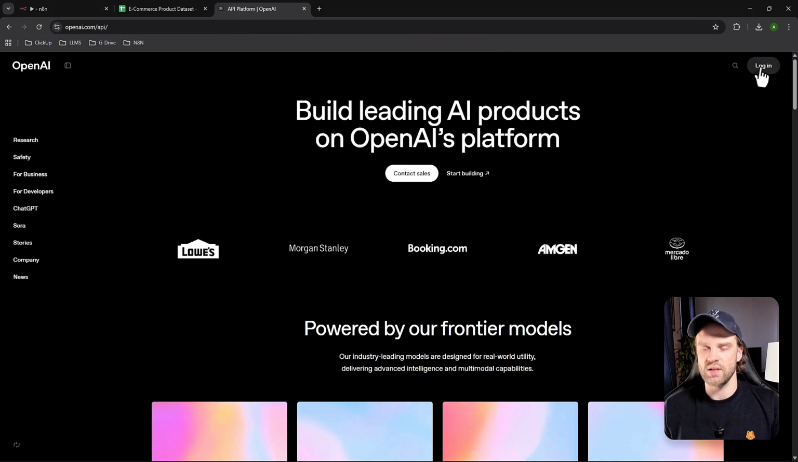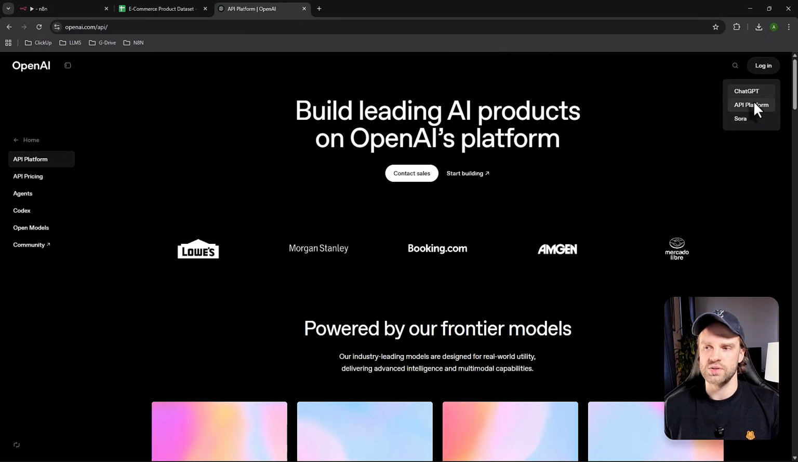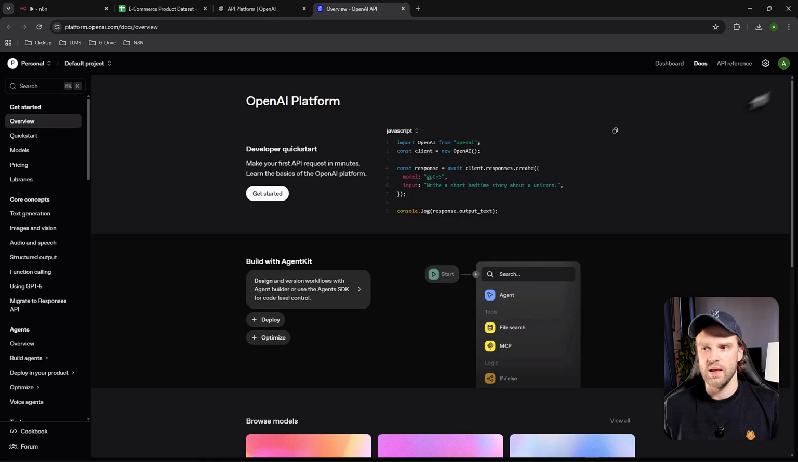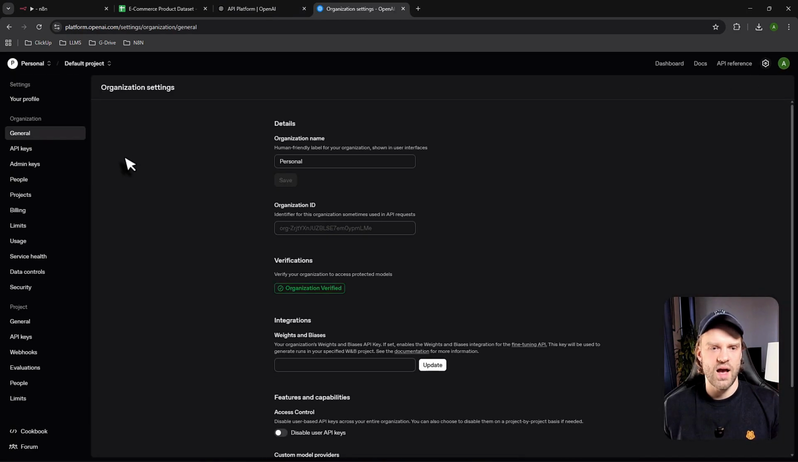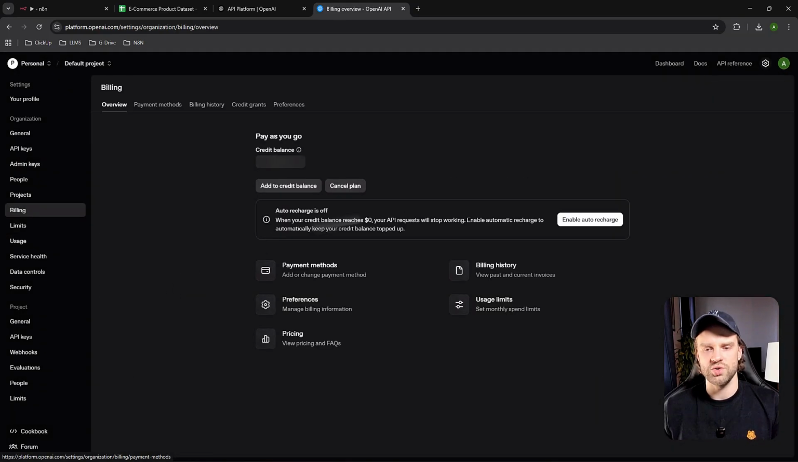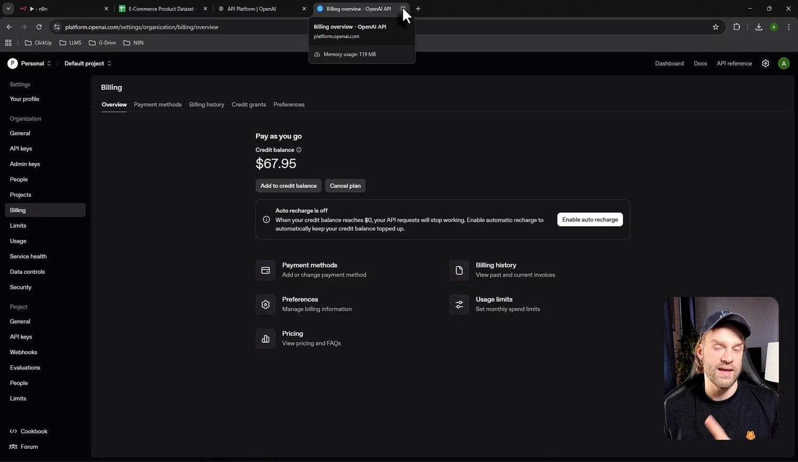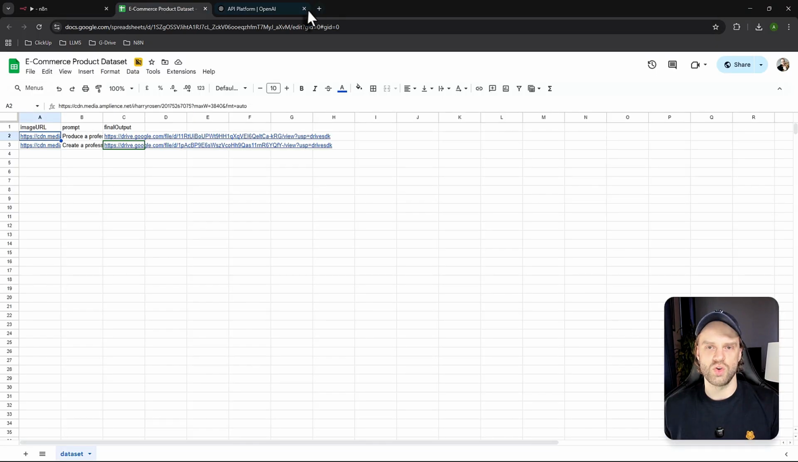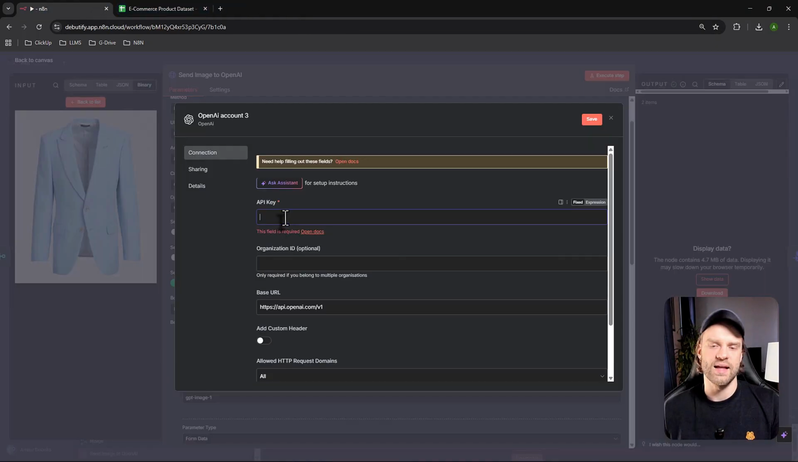OpenAI API, you're going to log in, and let me just go to the API platform quickly. You're going to go to settings, then to API keys. You're going to generate a new API key, right? And once you're done, you're going to go to billing. Make sure to add a credit card and add some credits, because without the credits and credit card, the API key is pretty much useless. Once you have the API key with the billing and the credit card added, go back to your n8n, copy and paste that API key in here, guys, and you're going to be good to go.